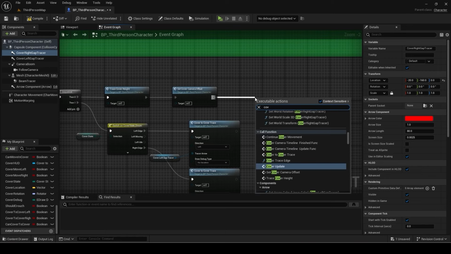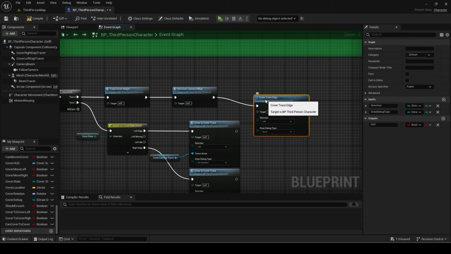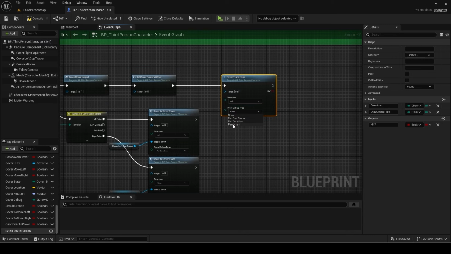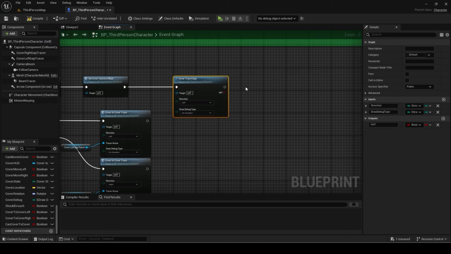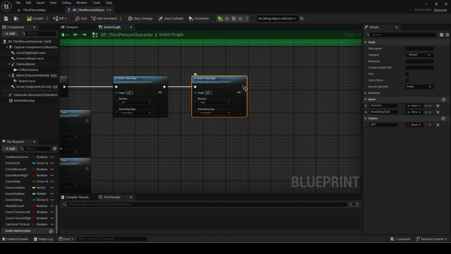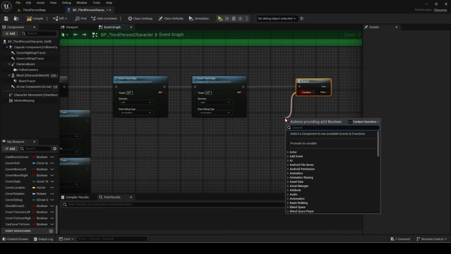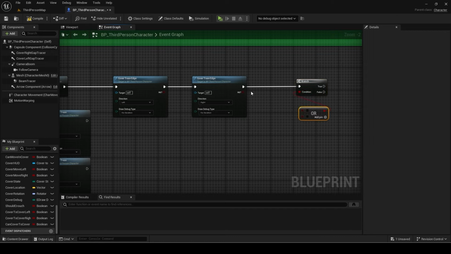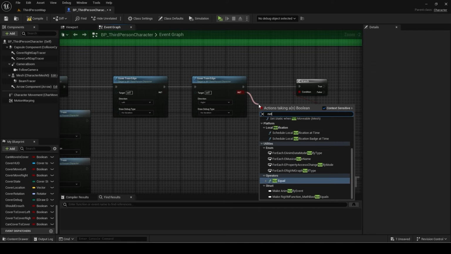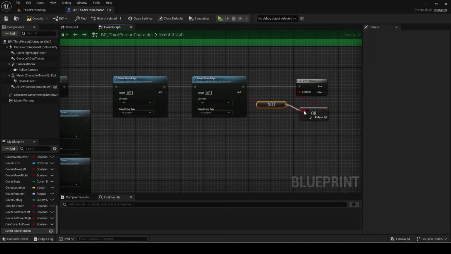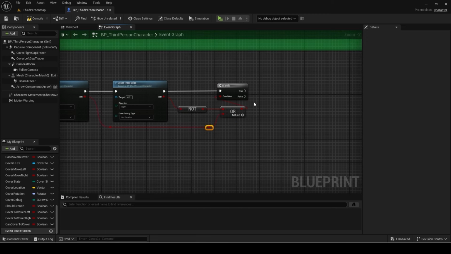After the set cover camera offset, add the cover trace edge function twice. Make sure one of the directions is right. Next, add a branch with the condition being the OR operator of both cover trace edges hit output with the NOT operator being applied. This will check if either one of the traces are not a hit.